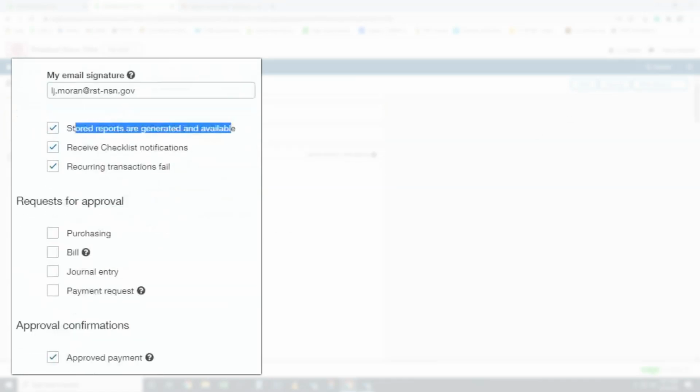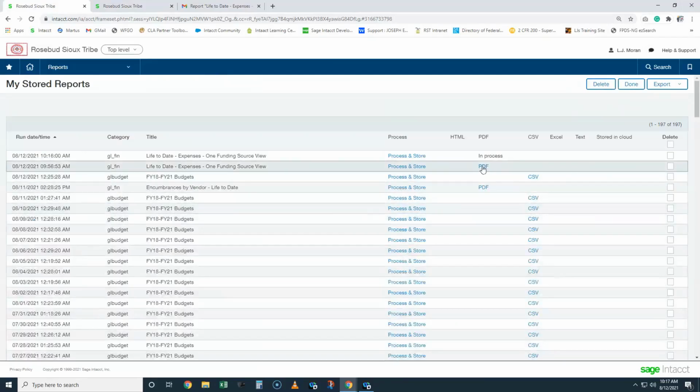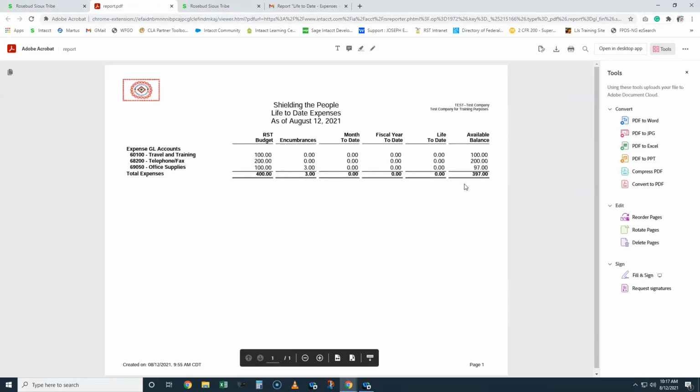And there's some other options for different email notifications if you're using those that you can check mark as well. But this is the one we want to turn on. Stored reports are generated and available. When that report is available, the format we requested it in, it'll say that here. We click on that. Now the report will open for us.